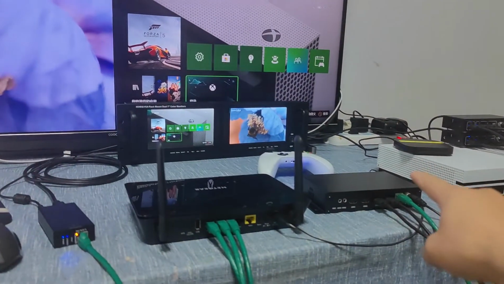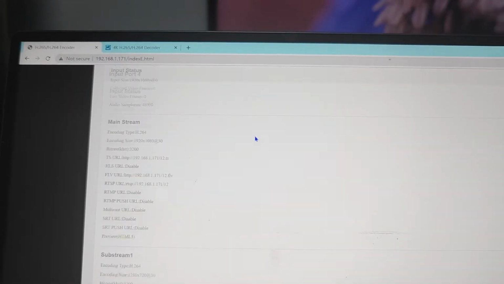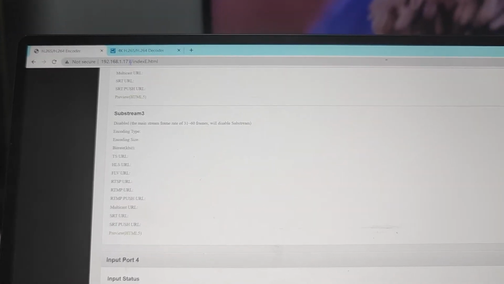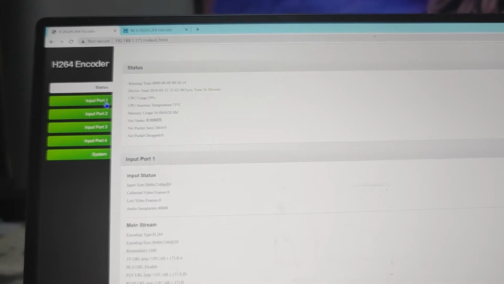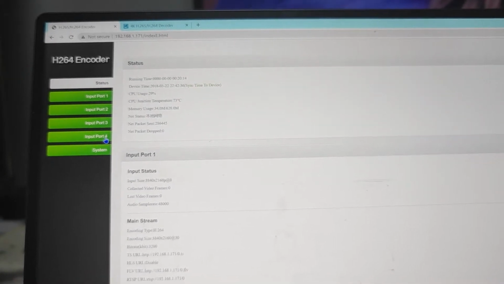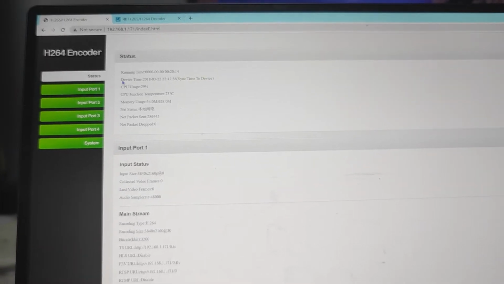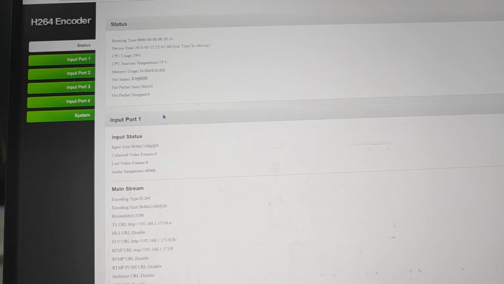So we just go through the encoders first. For the encoder, basically we just go to the web GUI, and the IP address is 192.168.1.171. Once we log in, we can see the settings here. We have the status, input port 1, input port 2, input port 3, input port 4, and also the system. Right now we can check out the current status.